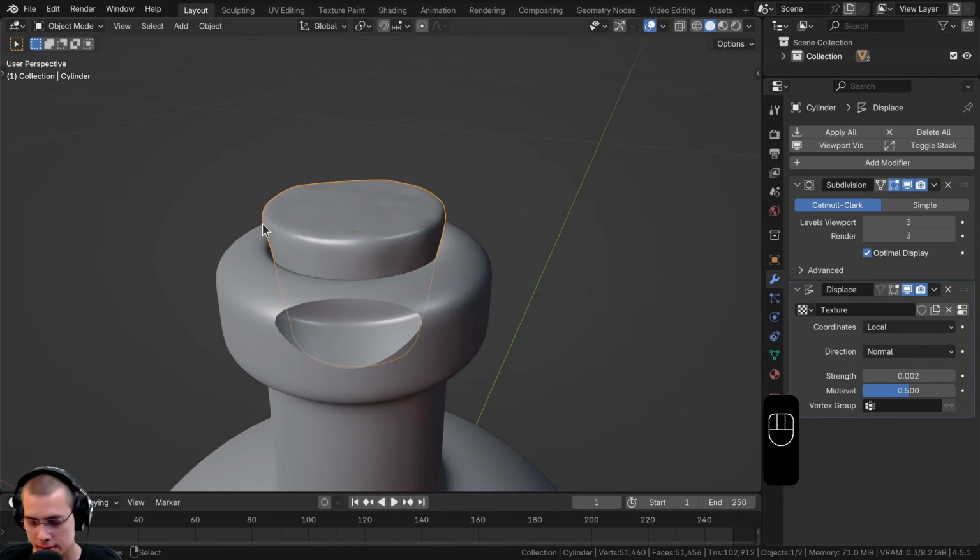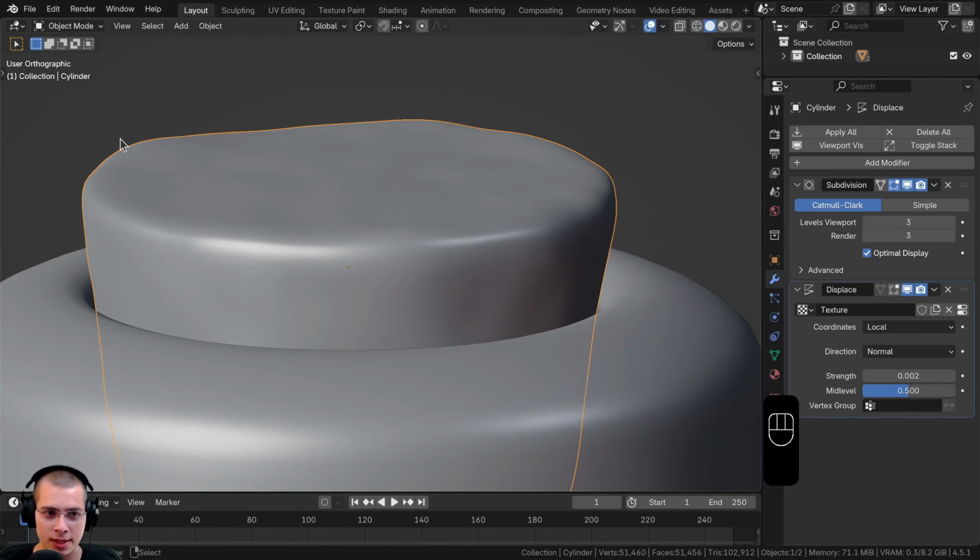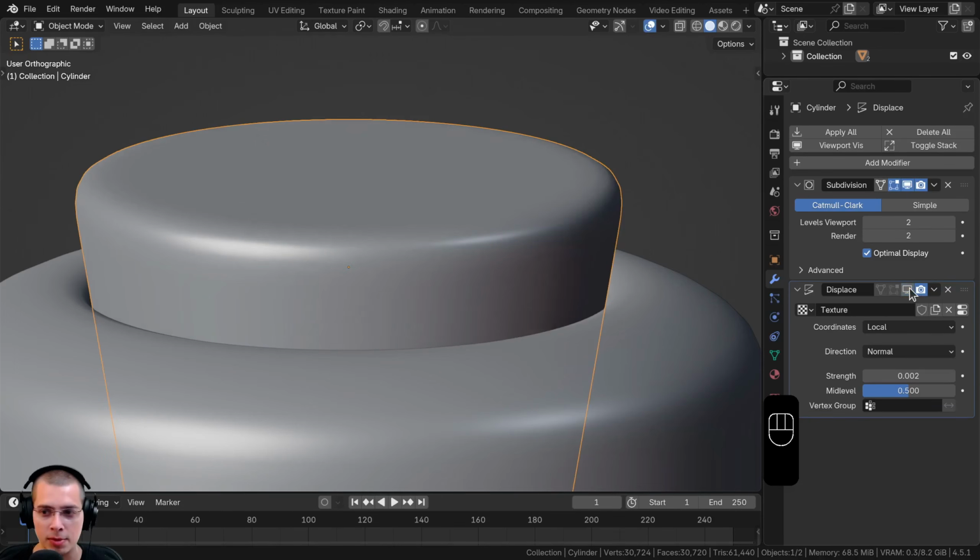So now if I just hit 5 on the numpad to go to orthographic view, I can zoom in and you can see it just looks a little bit lumpy on the edges. So there it is before and after. And you could turn the subdivision down. I could actually just turn it down to like 2. Because it doesn't need that much detail.